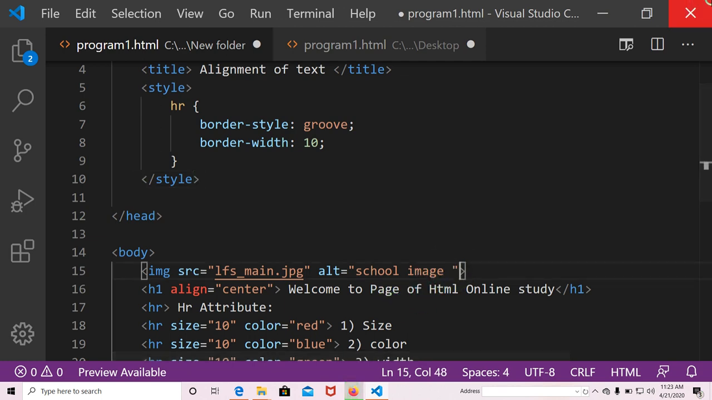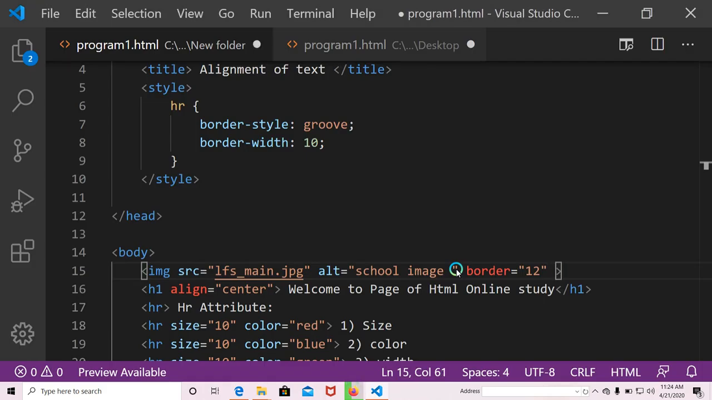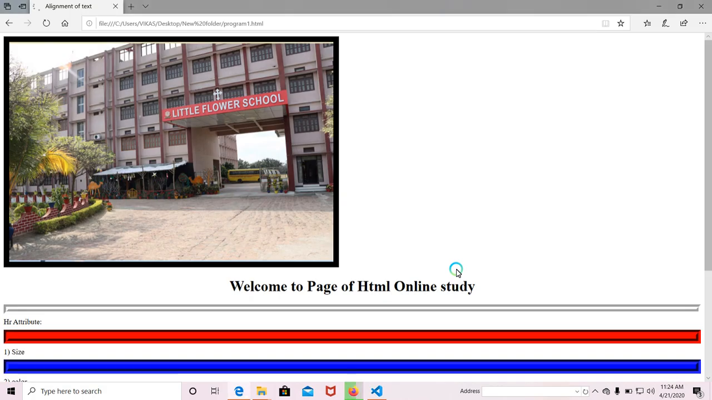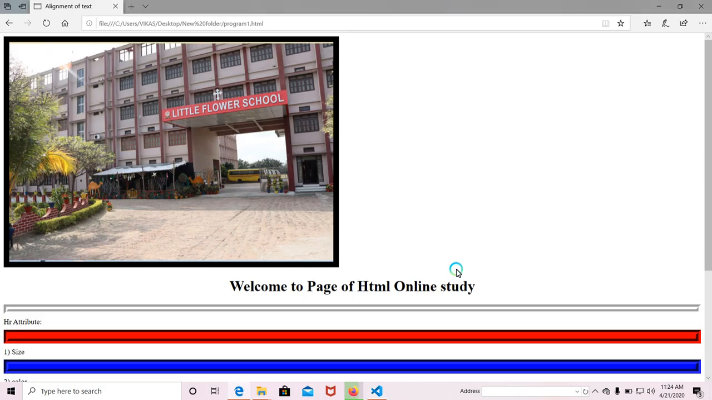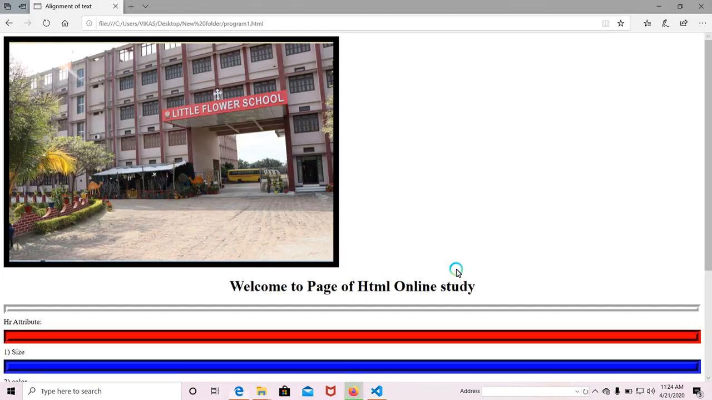Now we have another attribute, that is border. If you want the image to show some border, okay, refresh, the border came. If you want, it may display the border color also. So border color is equal to green. So it will display the border color green. Border color is equal to 12. Border color is not supported here. Let me see the color.